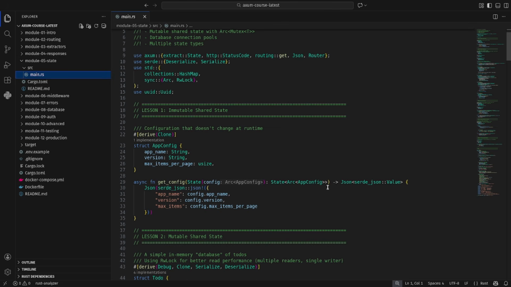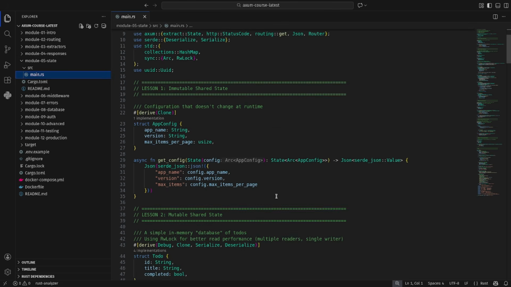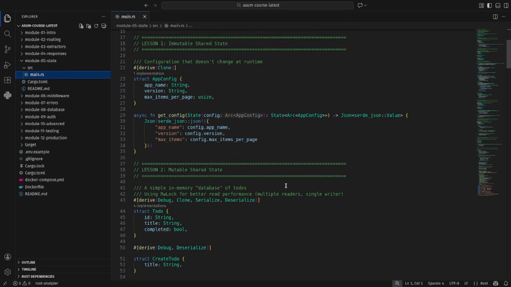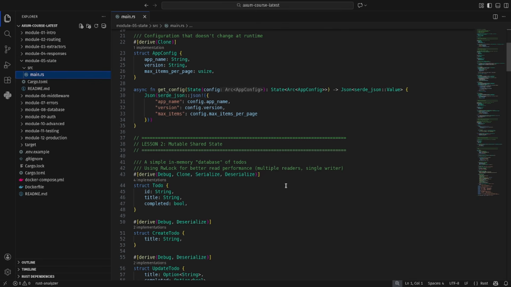Line 23 shows AppConfig with app_name, version, and max_items. This configuration doesn't change at runtime. We wrap it in Arc, atomic reference counting. Arc lets multiple handlers share the same data without cloning it. It's thread safe and nearly free. When you call with_state with an Arc, all handlers can access the same configuration, memory efficient and safe.